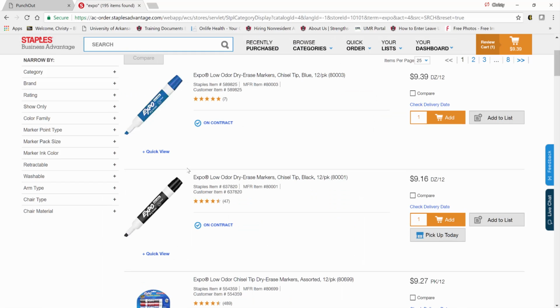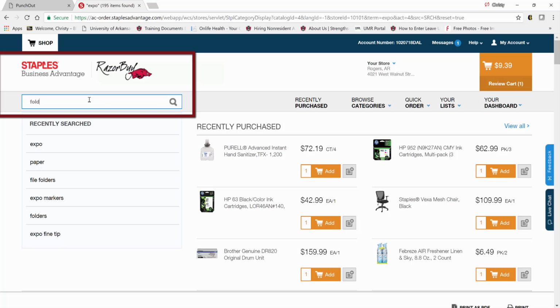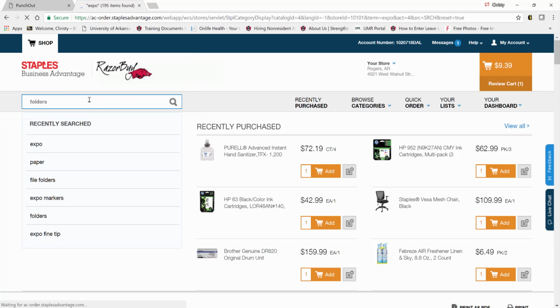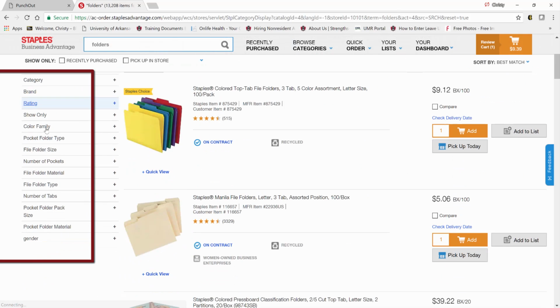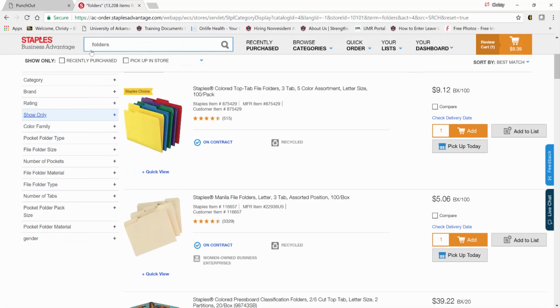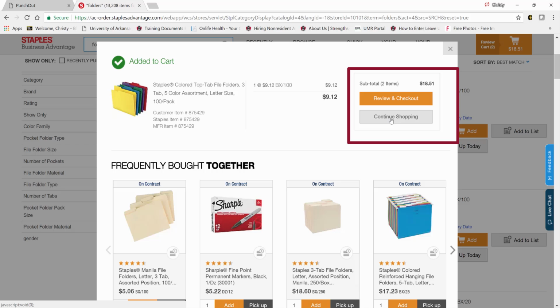The next thing I'm going to look for are folders. I can again use the search bar. I also have filters on the side here that I can filter down. I'm going to purchase these colorful ones, so I will add to cart and continue shopping.